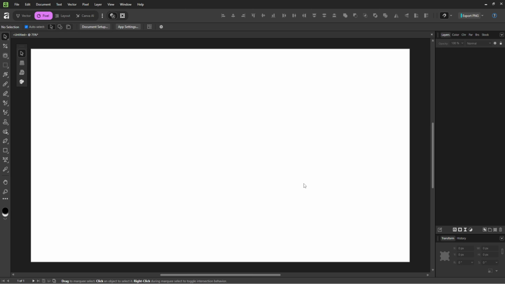If you're working with the brush tool in Affinity and nothing happens when you brush on the page, the reason could be a feature called Protect Alpha. Let me show you what I mean.